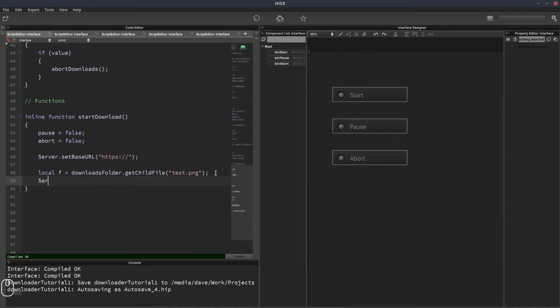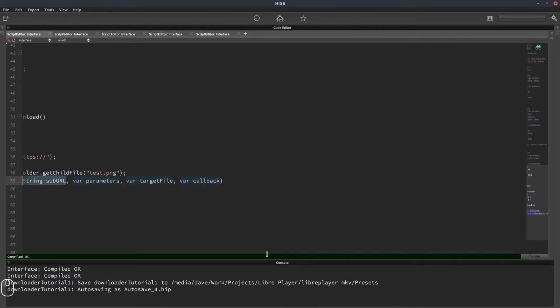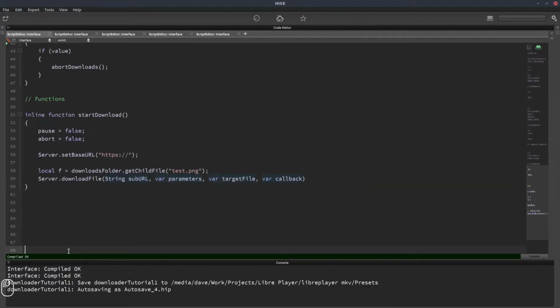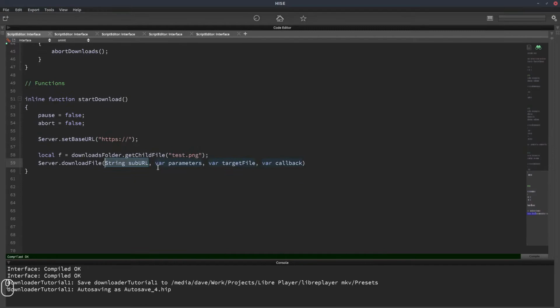We write server.download file, and we fill in these parameters. So it's asking for the URL. So our URL is in this variable called URL, so we write URL. And we want to replace that HTTPS part because that's going to be put in there already by this base URL call.